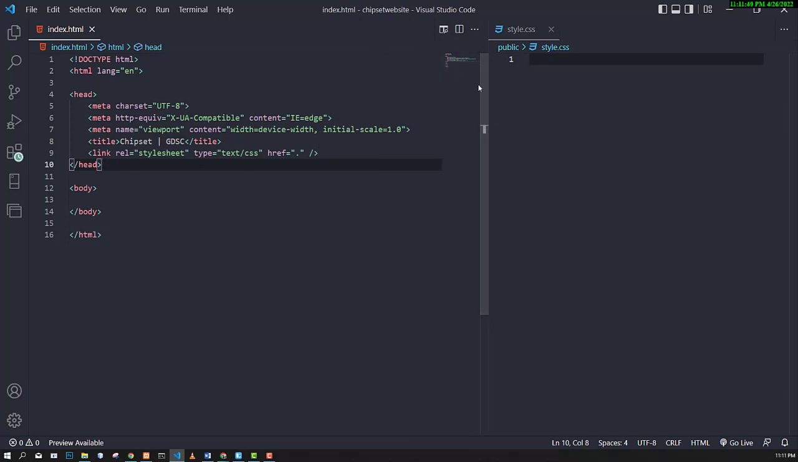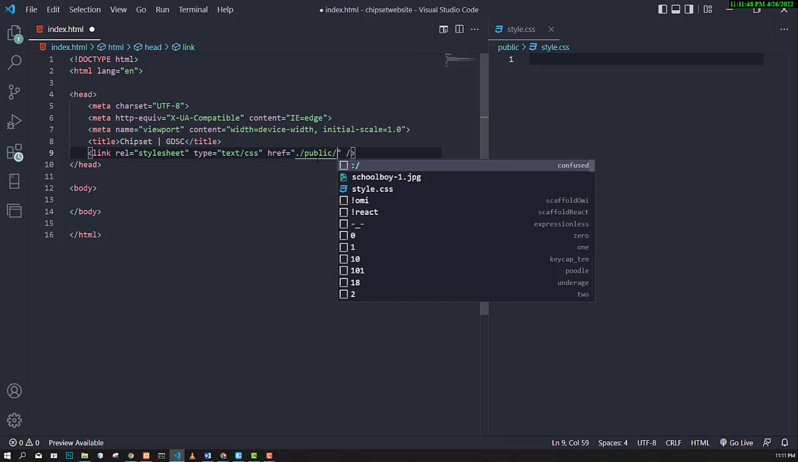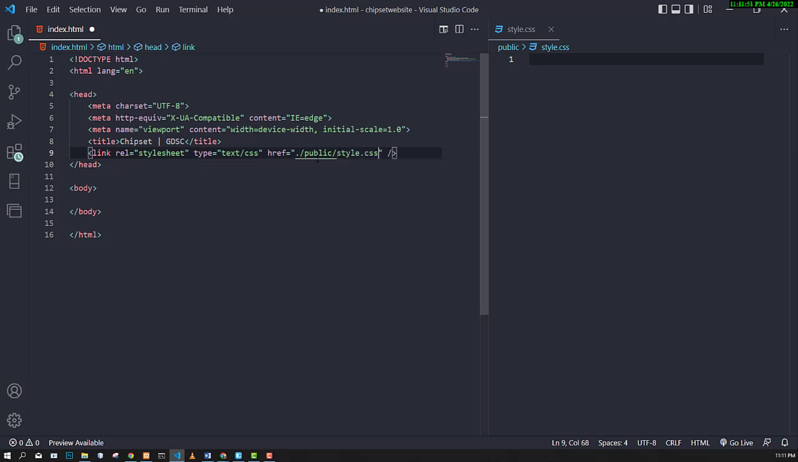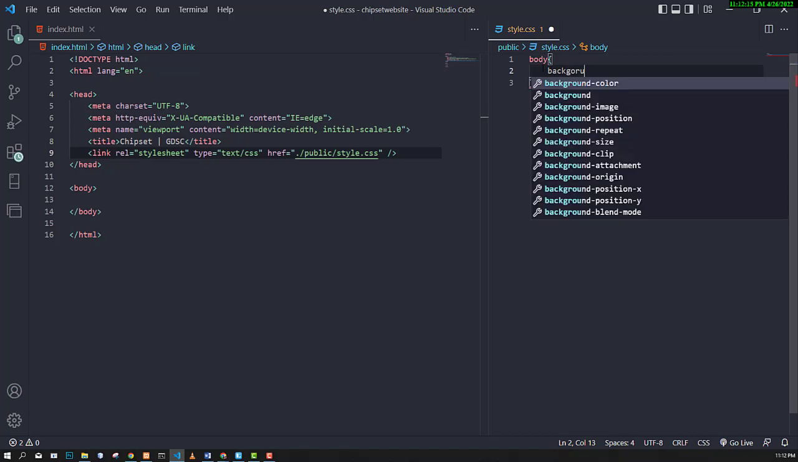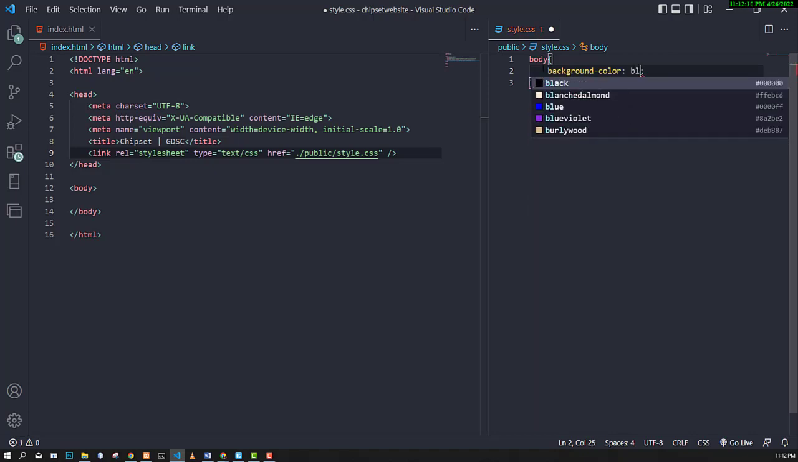So we have our CSS linked, so we need to do this dot slash, and then we'll choose public. Then we'll get this option, then we'll choose style.css. With this, we'll be able to link our public style.css to our index.html. So we need to test it to see if it is really linked. For that, we'll select the body tag, and then we'll say background color. Let's make it blue just to test it.